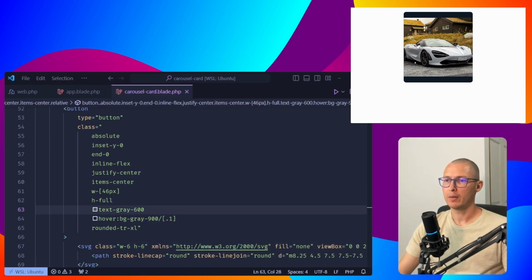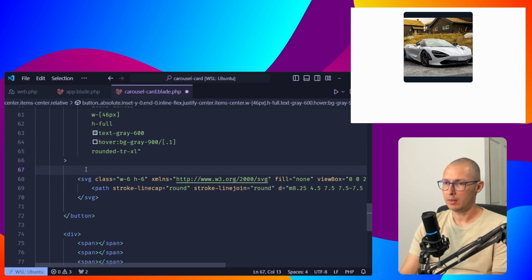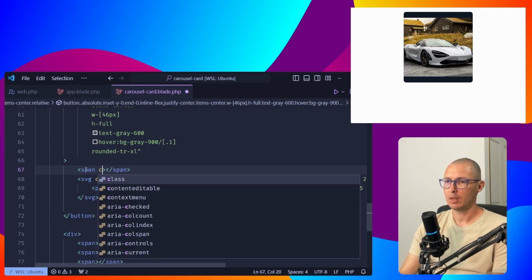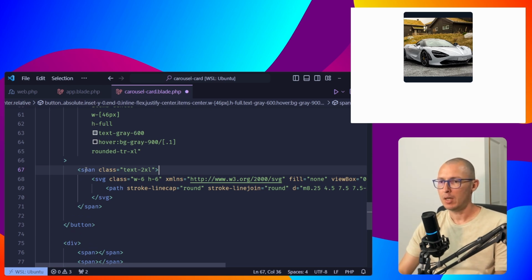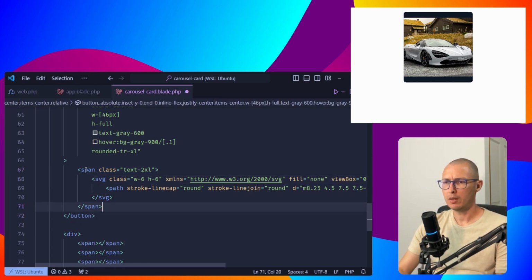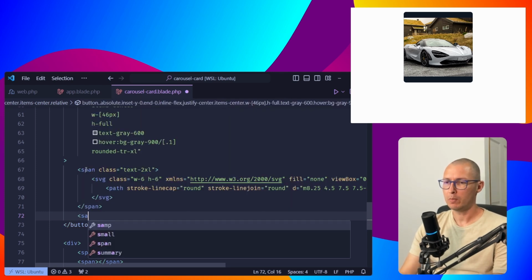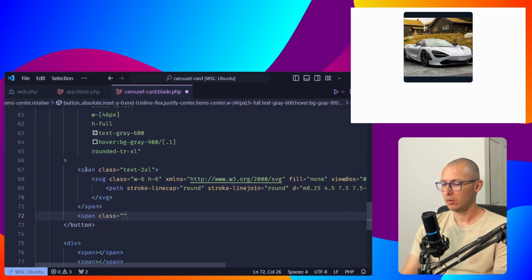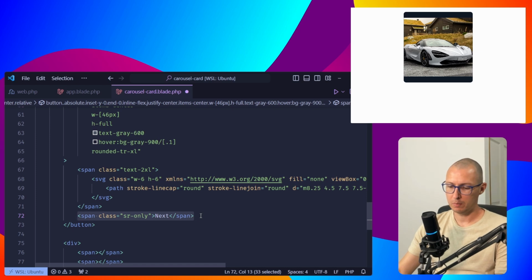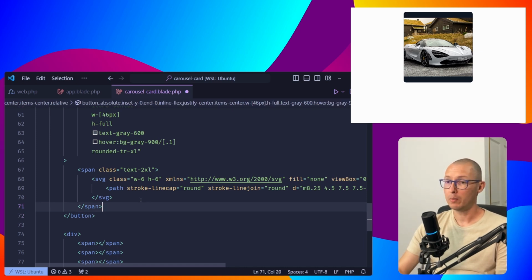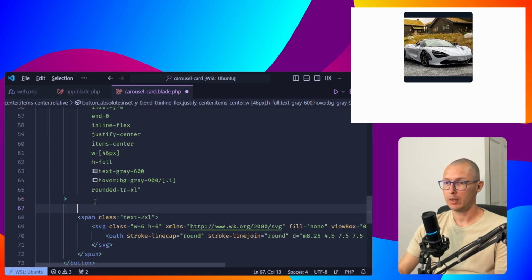All right, much better. And on the second button, I missed the span element to make it text, sorry, class text-xl. So put the SVG inside that span. And also, since we want to make this accessible, let's add another span below that and give it a class of sr-only. And since this is going to be the button for next, let's add the text next in here. And actually, let's move this span below or above the first one, like so.